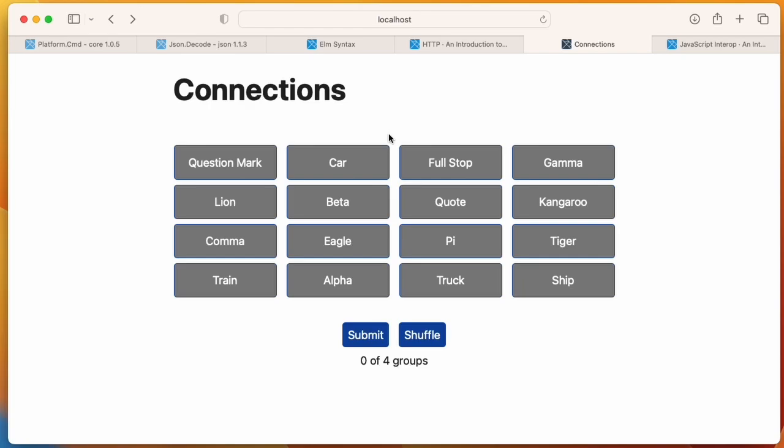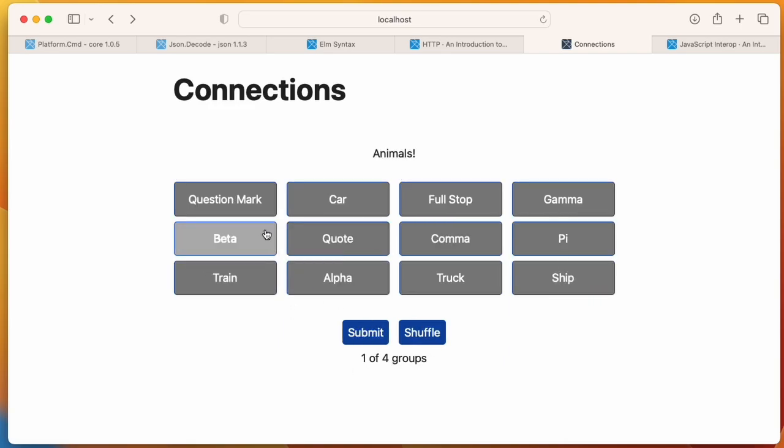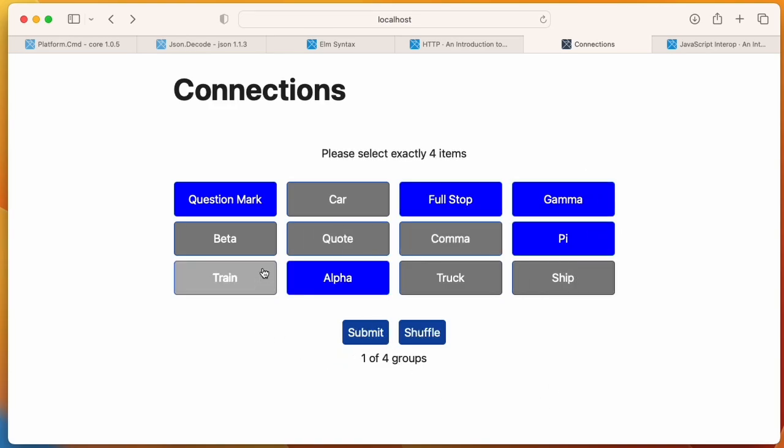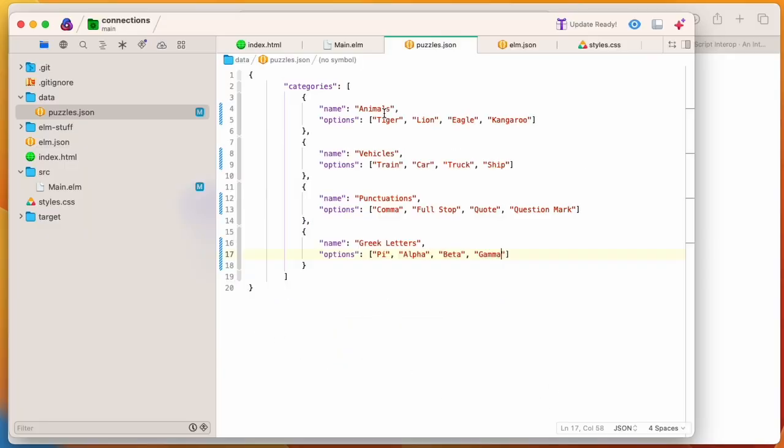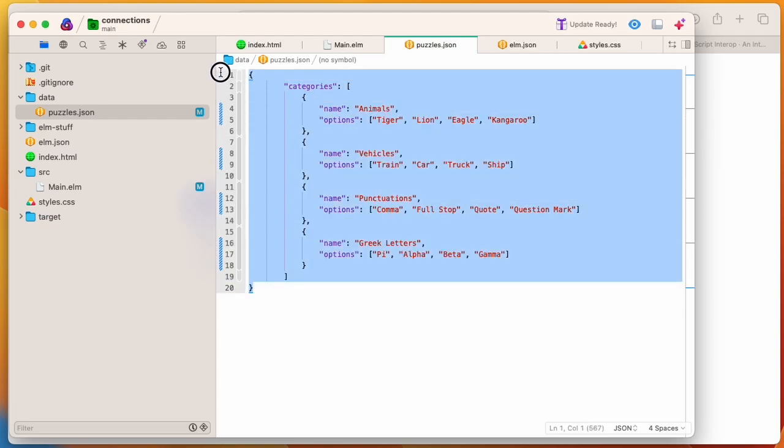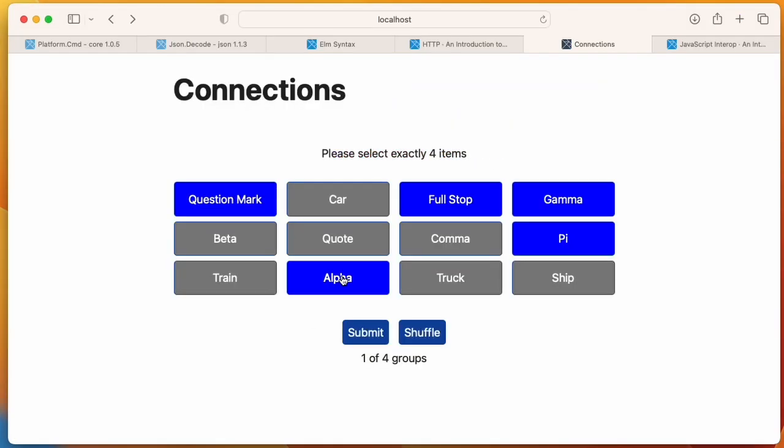All right, excellent. Now it's coming from the server. And so if we do kangaroo, tiger, eagle, lion, submit. Excellent. That is great. So now we can completely change our JSON file to be whatever we want, and it will come through. Great.